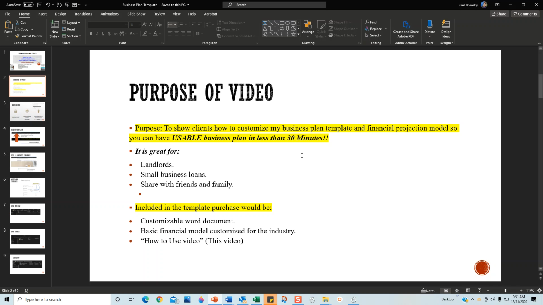But the way that I've set this template up is that you should be able to use it in its most basic form, with your customizations made, in less than 30 minutes. So that's my objective. I'm not saying that everybody's going to be able to attain that objective, and if you want to make more customizations, obviously it's going to take you longer, but the objective here is to get y'all up and running with a business plan that's functional within 30 minutes.